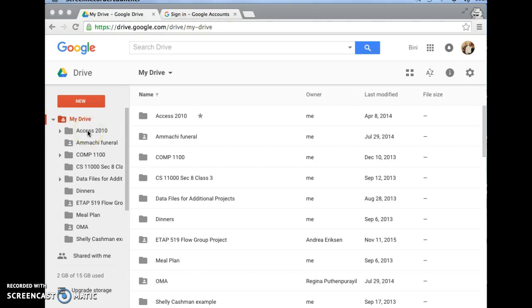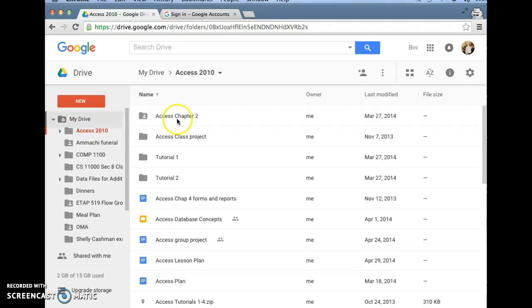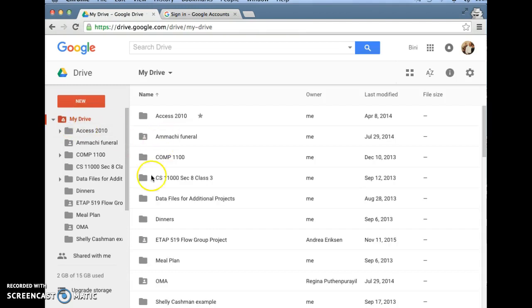Related files can be grouped into folders, and when you select a folder on the left pane, only related files are visible in the view pane here. For example, if I select Access 2010, it will show me only related files which I have organized into the Access 2010 folder out here. So if you want to go back to my drive again, you can just click and you have access to my drive.